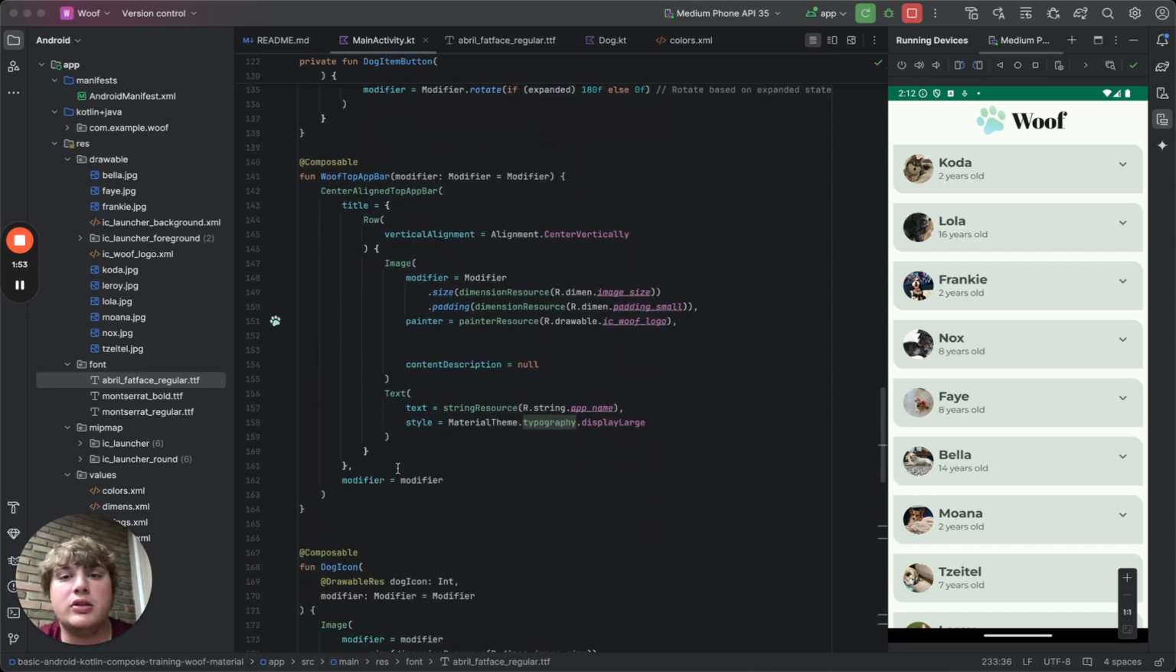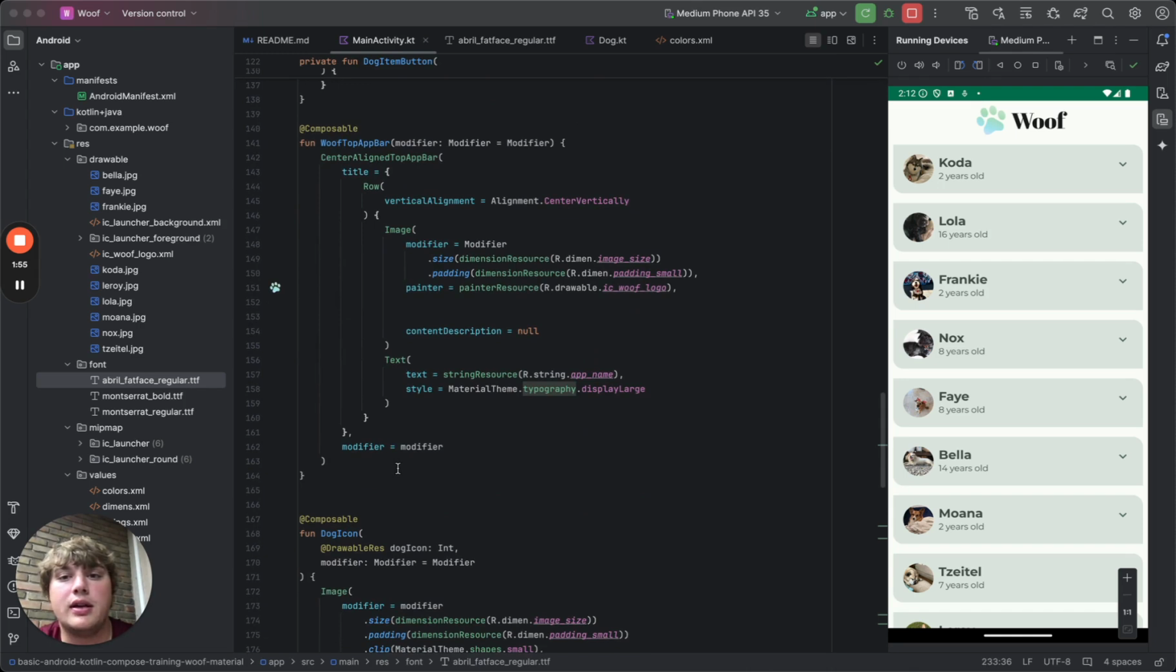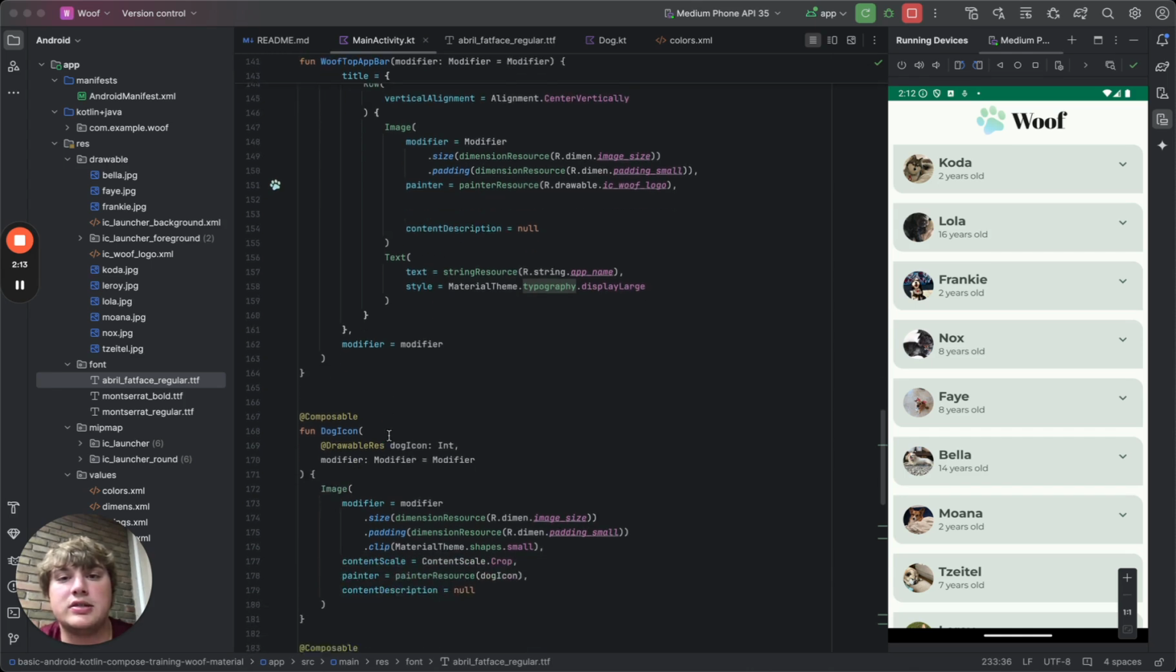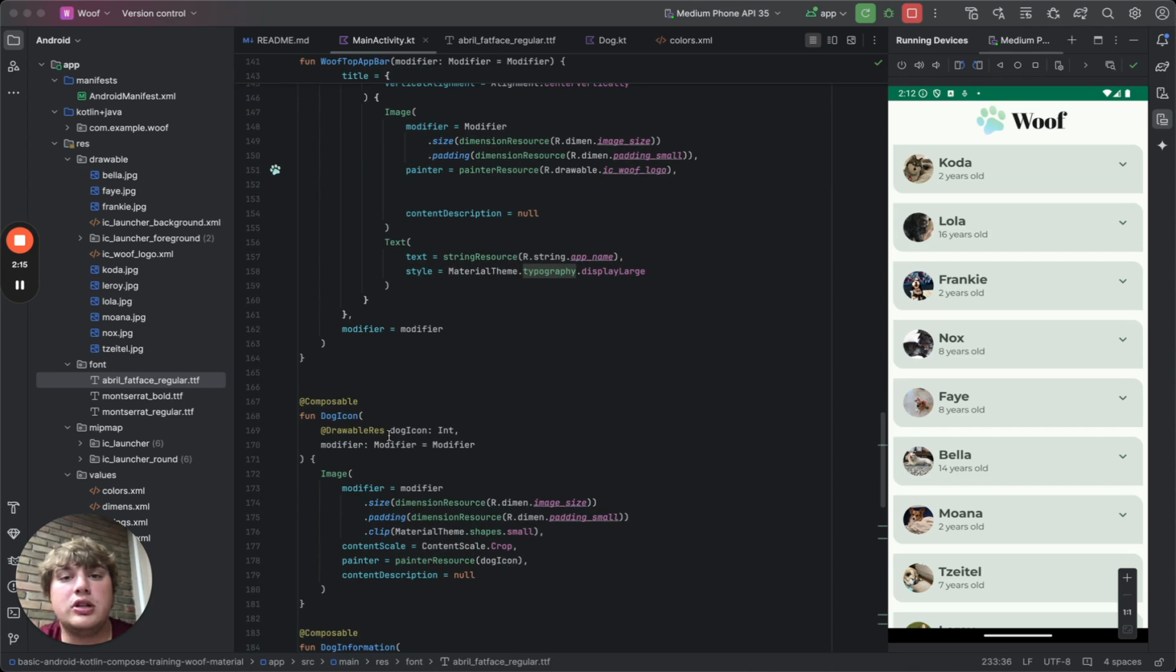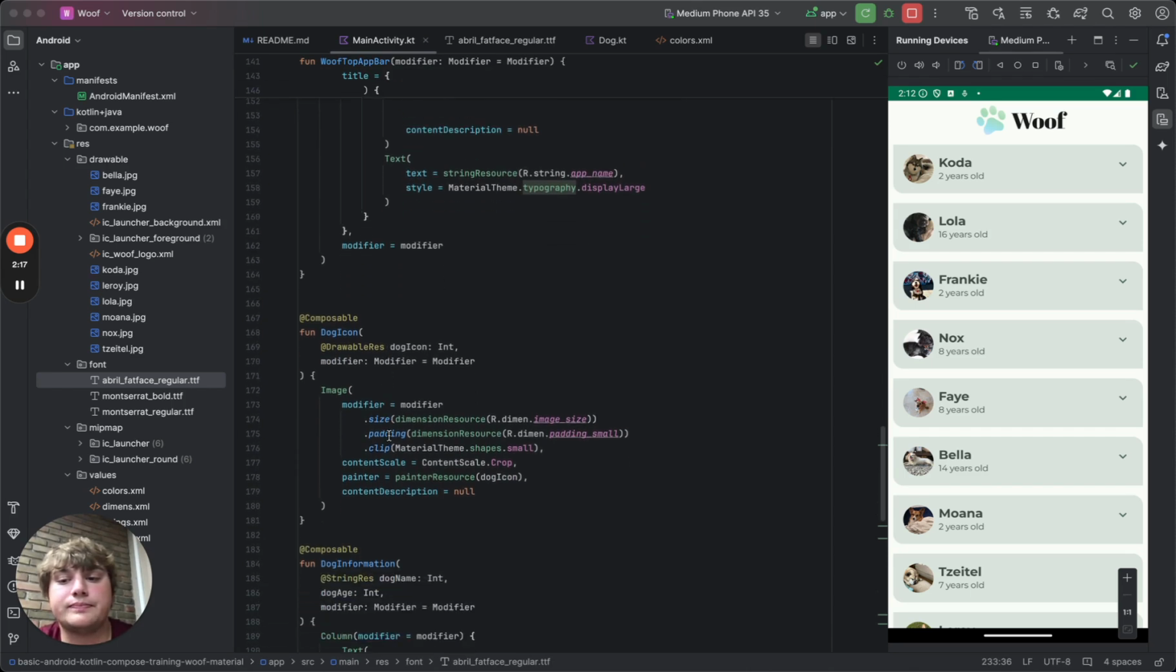Now let's talk about the Woof top app bar. This is the top bar of the app, which contains the logo and the app name. We use a row here to position the logo and the text horizontally. The logo is displayed with the image composable, and we apply some padding and size adjustments to make sure it fits perfectly. Before moving on to customize fonts, let's quickly talk about the dog item button.